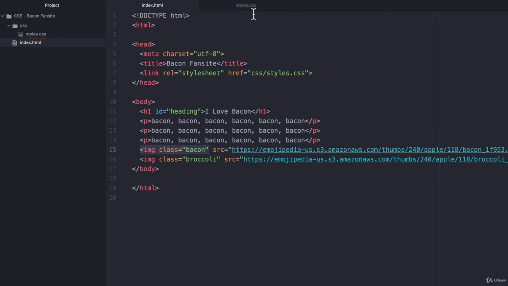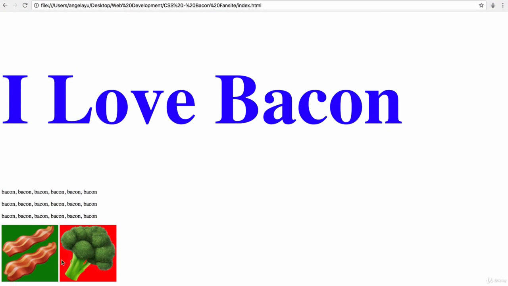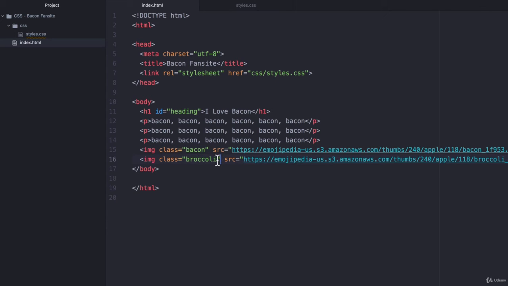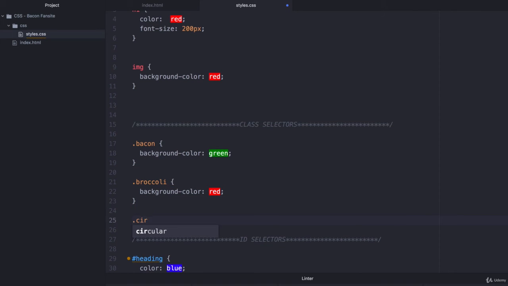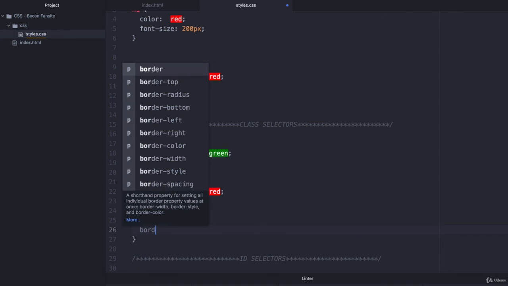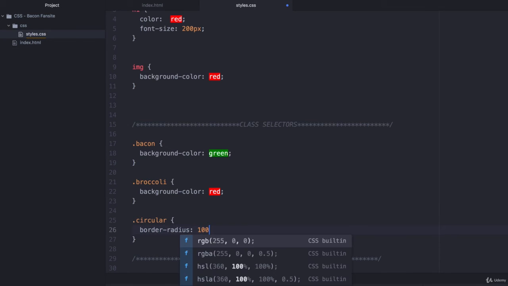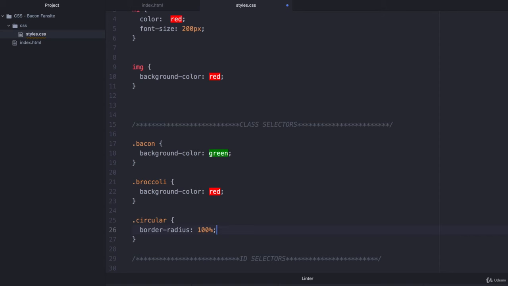So what does this mean? Well, let's say that I wanted my broccoli image to be circular, then we can change the border radius as we did previously. And I can do that by adding another class to my broccoli image called circular. And if I go into my style sheet and I target this circular class, then I can specify that its border radius should be 100%, which is going to be circular.